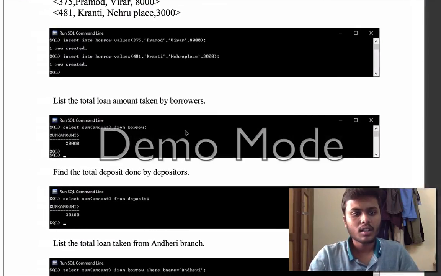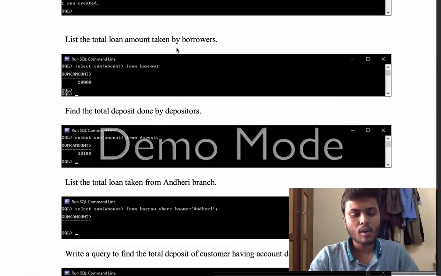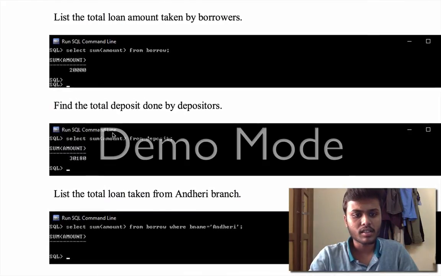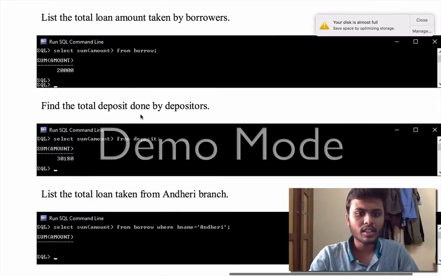Now we need to list the total loan amount taken by the borrowers. First select, there's a function sum which is used to calculate the sum of all the input values present in the column amount. So select sum of amount from the table name, that is borrow. The total amount will be displayed. Find the total deposit done by depositors. The same syntax, the only thing is the table name is changed. Instead of borrow, we have considered the table deposit.